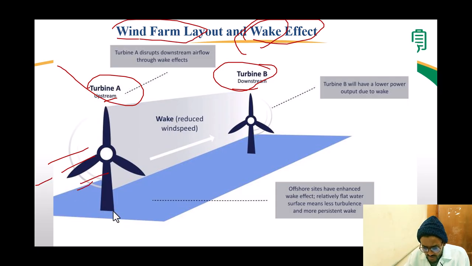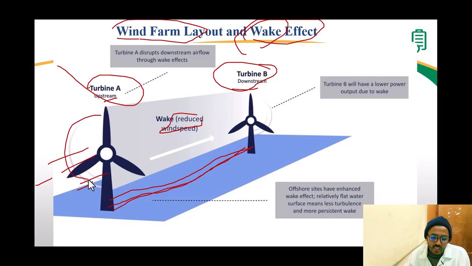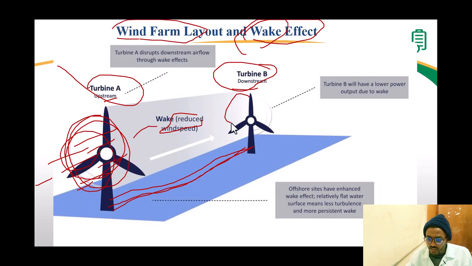If we place this wind turbine B in the same direction like this, there is reduced wind speed. So most of the wind will be blocked by this turbine A. So a reduced wind will pass through these wind turbines into this. So we call this wake effect or reduced wind speed.